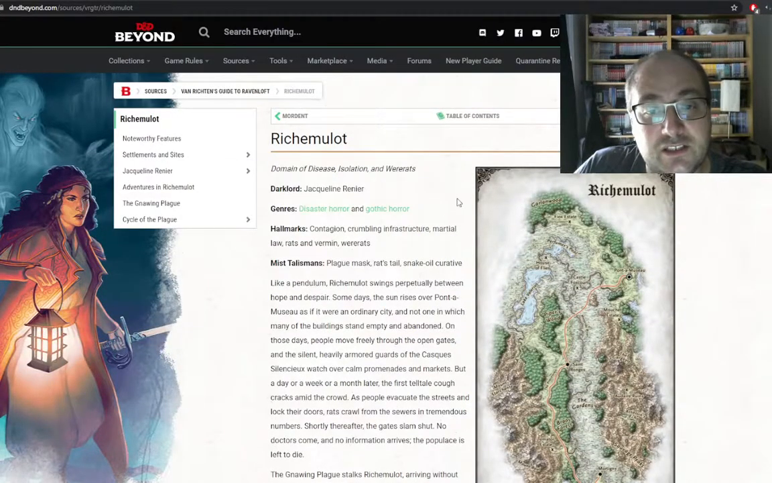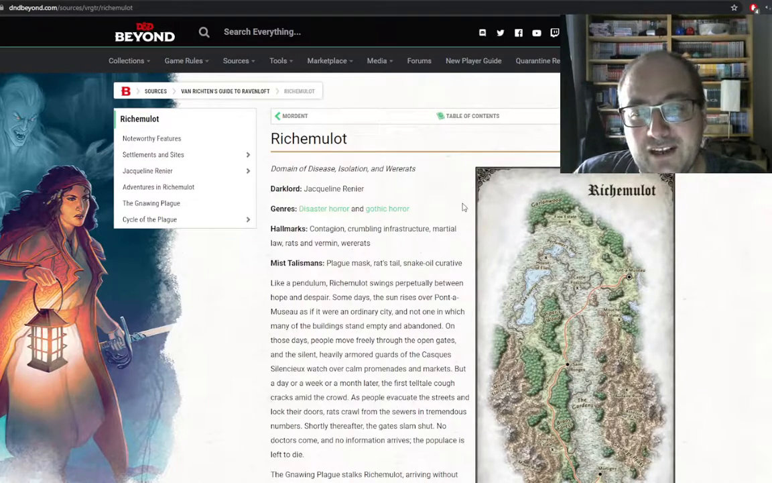Genres. It says disaster horror and gothic horror. Absolutely, that's very appropriate. But I think psychological horror could work with the whole idea of, what is it like to be suspected by your neighbors of having an illness, right? I'm recording this in 2021, so we've all lived through a pandemic, so we have some idea of what that might feel like. Here it's magnified a hundredfold, so you could do some good psychological horror as well.